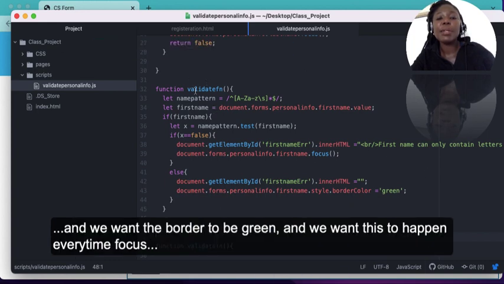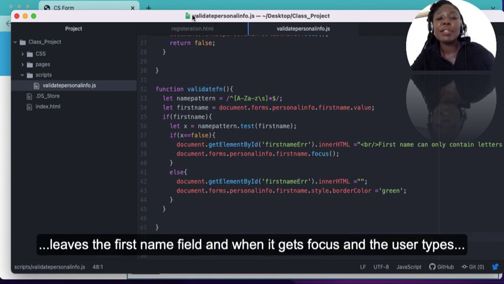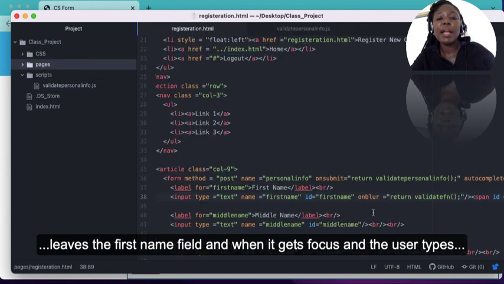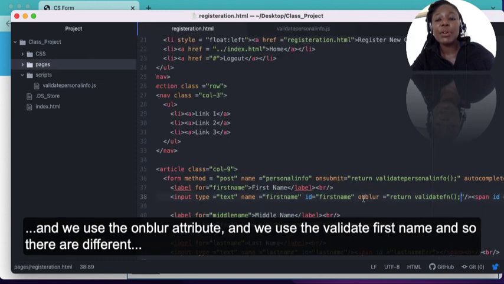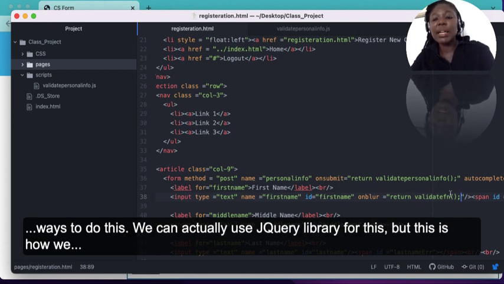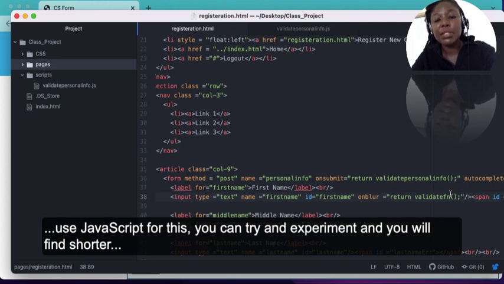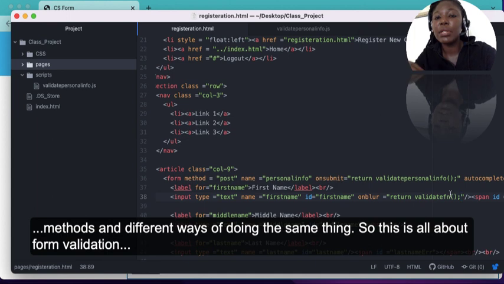And we want this to happen every time focus leaves the first name field. So when it gets focus and the user types, we use the onblur attribute, and we return the validate first name. There are different ways to do this. We can actually use jQuery libraries for this, but this is how we use JavaScript for this. You can try and experiment, and you'll see shorter methods and different ways of doing the same thing.